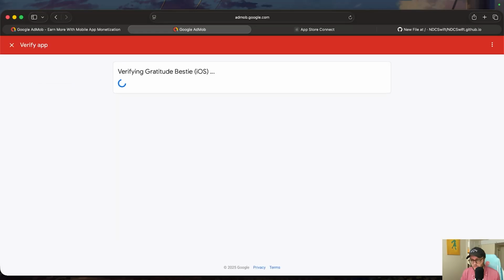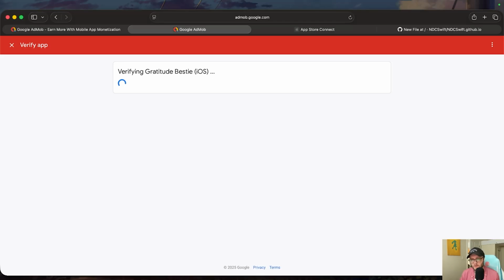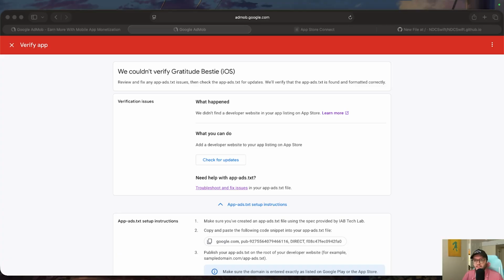Once you've done that, it will take you to the verify app. And if you don't have the developer website set up, you'll probably get this bounce back where it's saying we didn't find the developer website in your app listing, or it can't find the app-ads.txt. From there, you can check for the updates and it'll force them to check again. In my case, I literally just put through a new update to include that marketing URL because it tripped me up the first time, but I'll see you in just a moment.